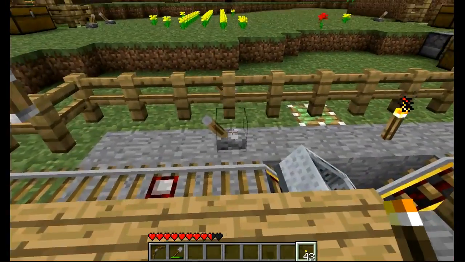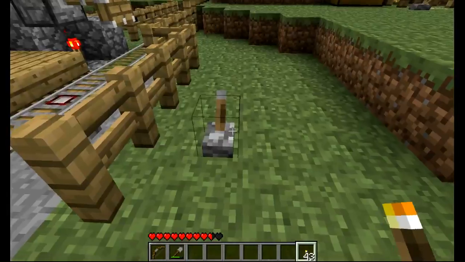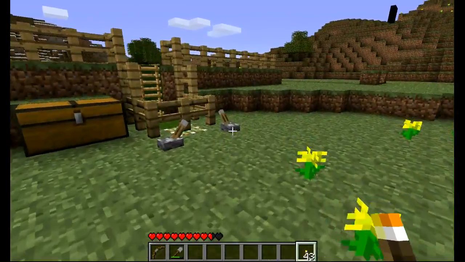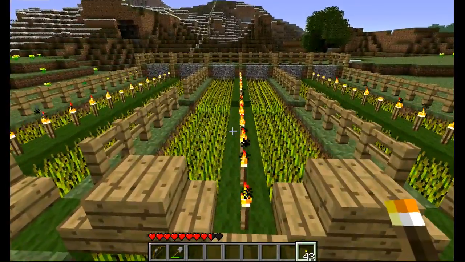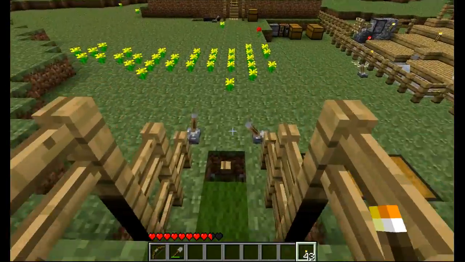Hi, this video is to show you what I've made since Pistons were implemented in Minecraft. So my first creation was an automatic wheat farm. As you can see, all the wheat is ready.